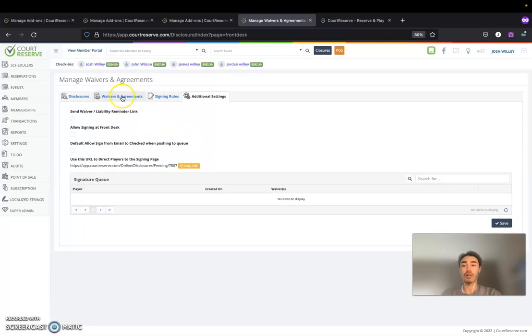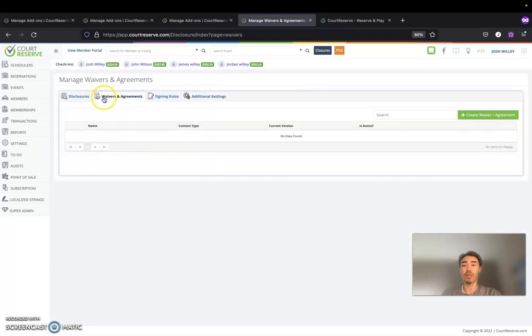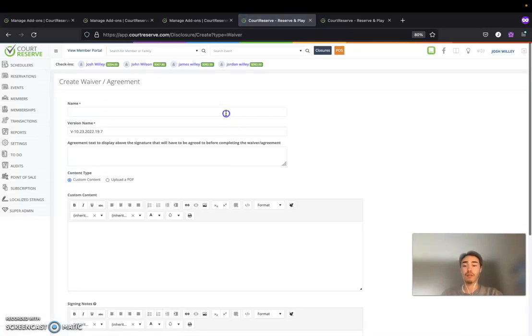When we get over here, the first thing we'll want to do is go over to the Waivers and Agreement tab, and we'll want to add that waiver into the system using this Create Waiver/Agreement button. First, we'll have the name of the waiver, and then we'll have the version number. This is going to be an auto-generated numbering system for every different version of the waiver. So every time that it is updated, it will get a new version name, but this is also a field that you can manually edit as well if you would like.